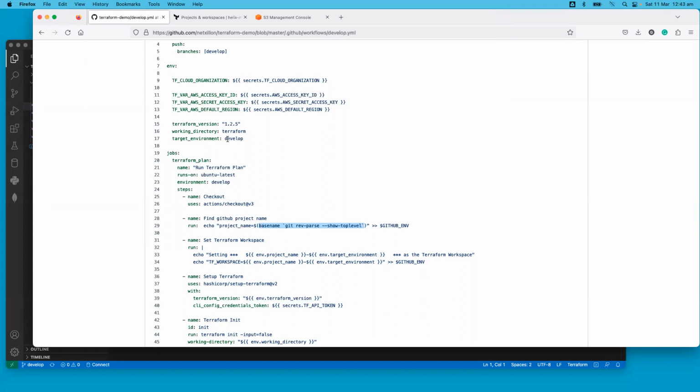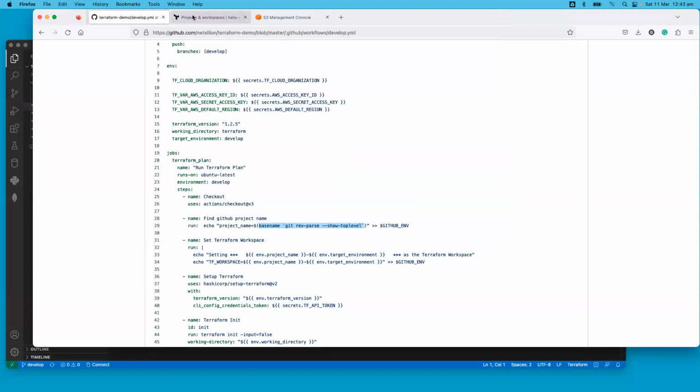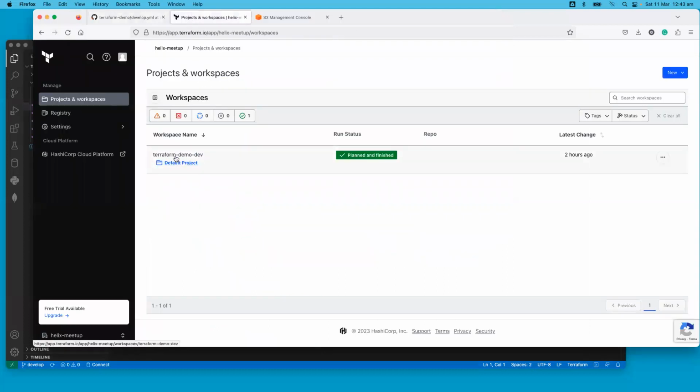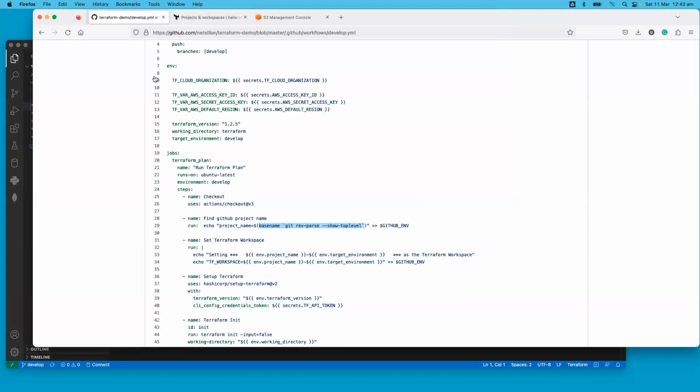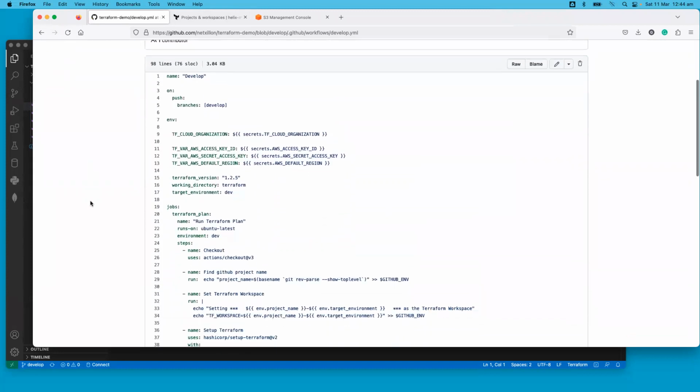So it will be Terraform, this name which has come from here, it will be Terraform-demo-develop. So if it goes here, it will look for that Terraform-demo hyphen that environment which I've set, whatever the target environment we talk about, right? So it will look for that. I was in the master branch, so that's why it's coming like that.